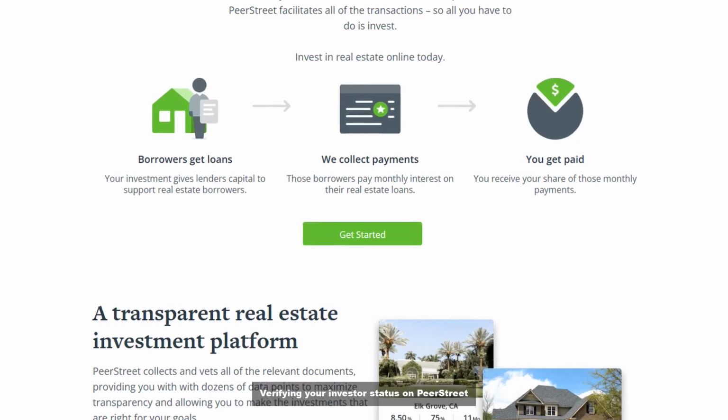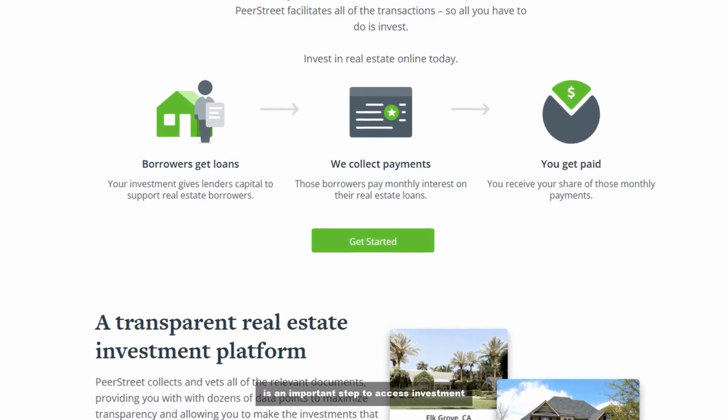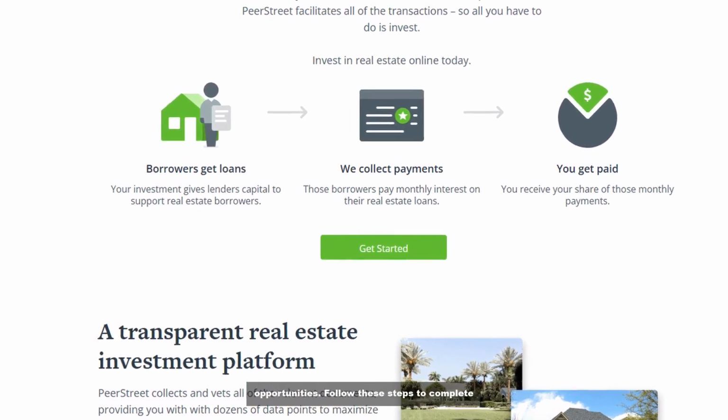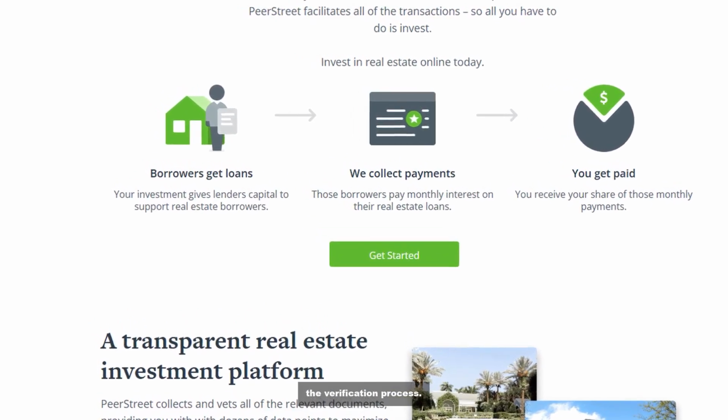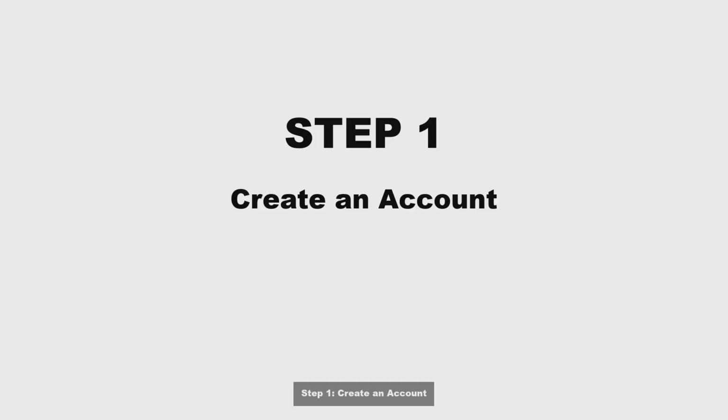Verifying your investor status on PeerStreet is an important step to access investment opportunities. Follow these steps to complete the verification process. Step 1. Create an account.